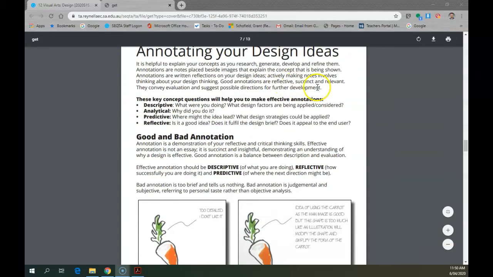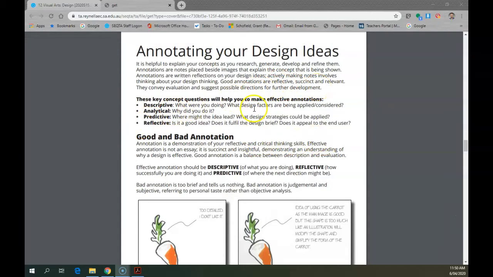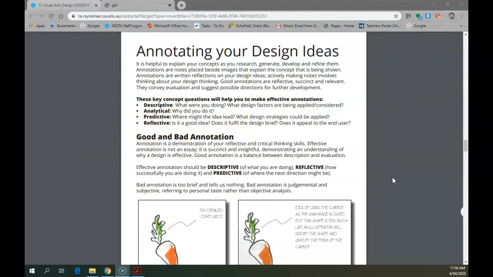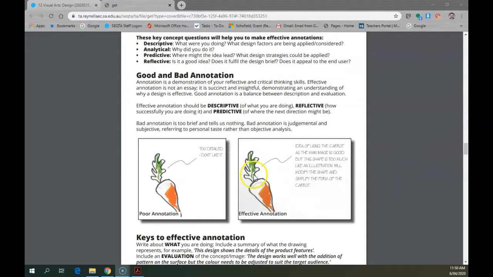So when you're analysing or commenting on your work, or even the stuff in the research, think about these sort of things. What are you doing? What design factors are you applying? Why did you do it? Where might the idea lead? What design strategies could be applied? Is it a good idea? Does it fulfill the design brief? Does it appeal to the end user? These are some things you can comment on.